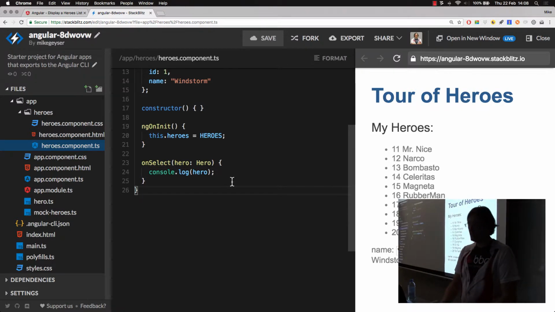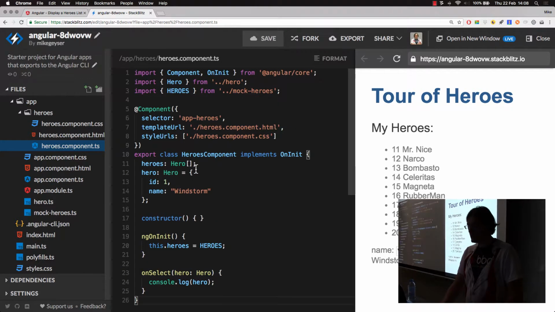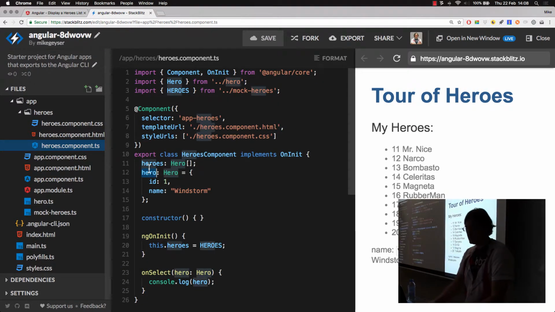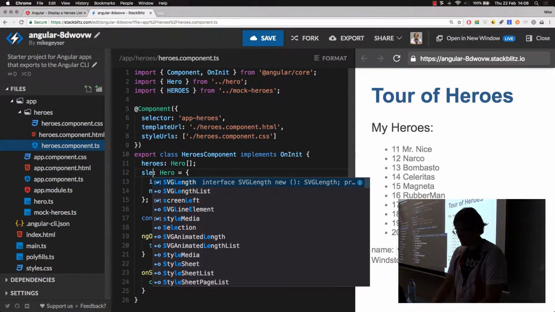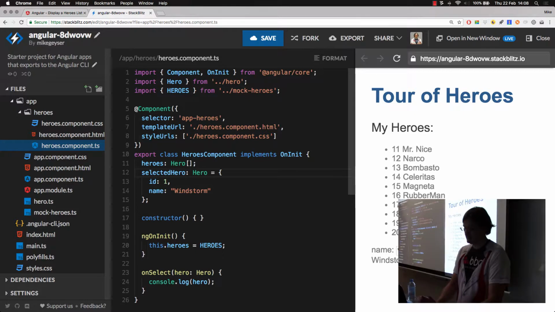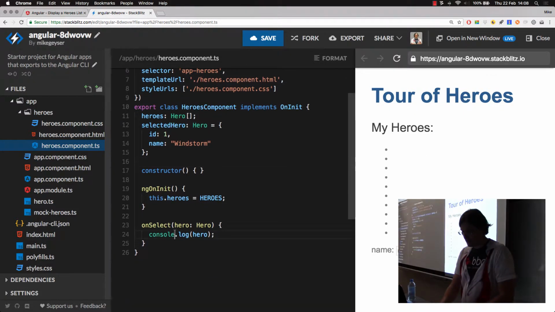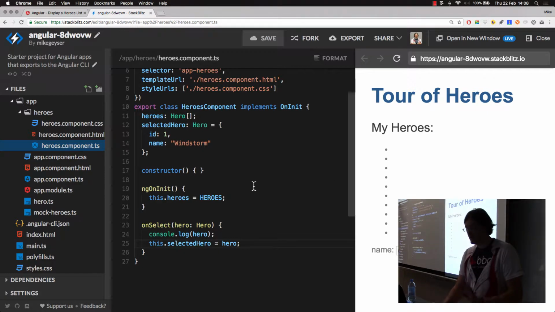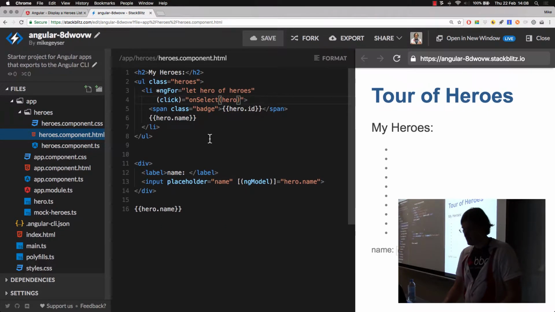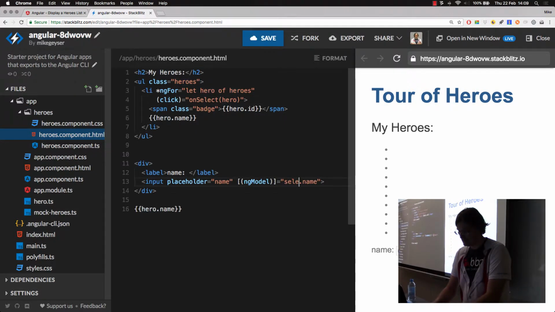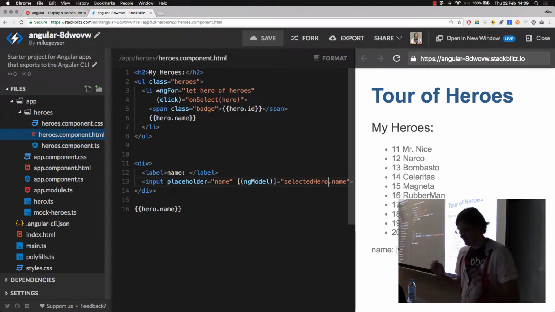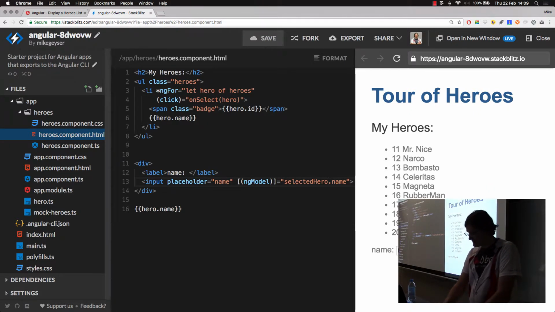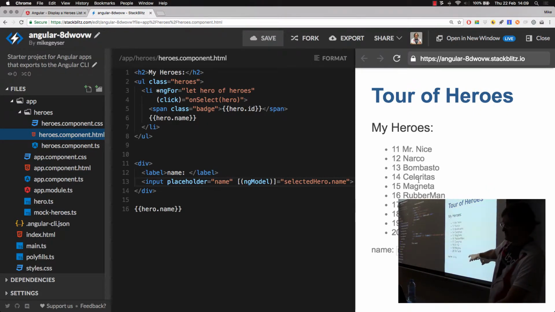Okay, so let's move away from that. The click is working, but that's not what we wanted to do. What we wanted to do is keep track of which hero was selected. So this hero here we're going to repurpose to selectedHero so that it's named properly. And then on here we're going to go this.selectedHero equals hero. Okay, and you'll see that the rendering is still broken because this needs to change in here to be selectedHero.name, and then it all works. And then as we select it on the right hand side, you can see it changes at the bottom.